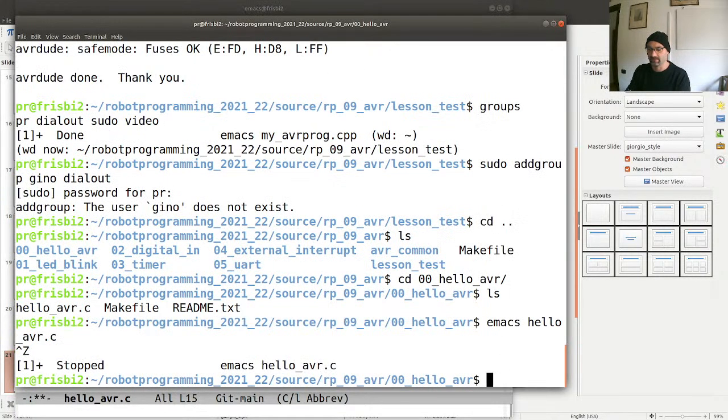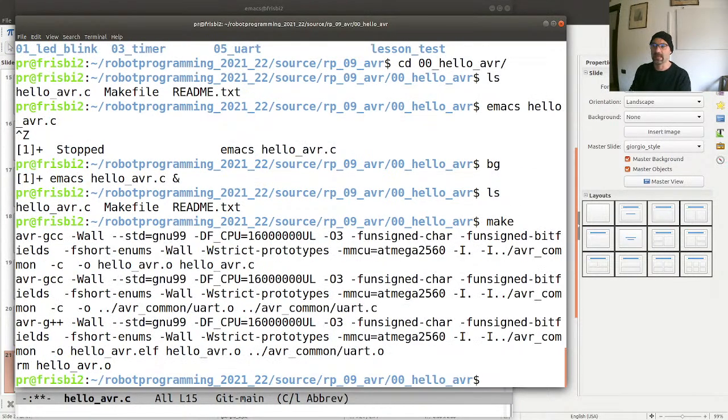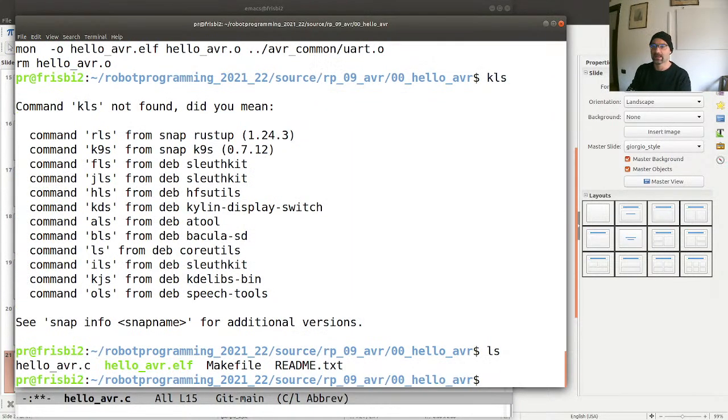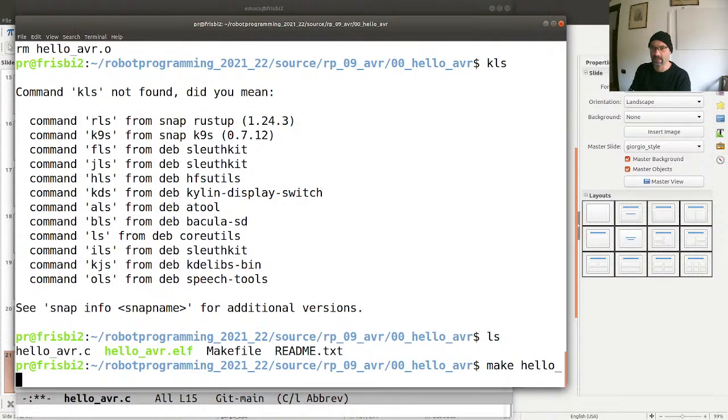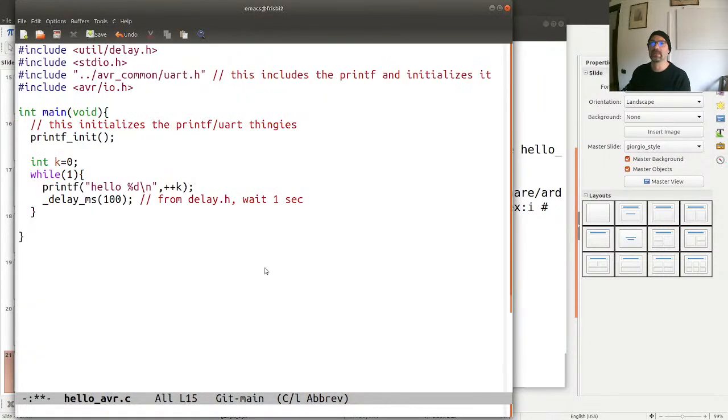Now, what happens if we upload this program on our AVR? How to upload the program? Well, it's called hello_avr. I will have to write make. With make, I have compiled it, and then after compiling it, I can upload it. To upload it, you have to do make hello_avr.x. Very good, I did it. I uploaded my program. Now, if I open the serial line, what would you expect to see? Let's do it.